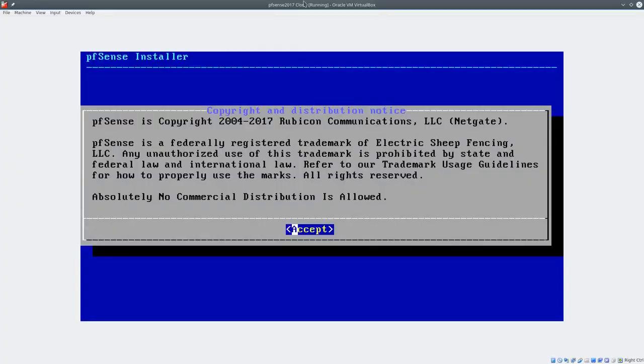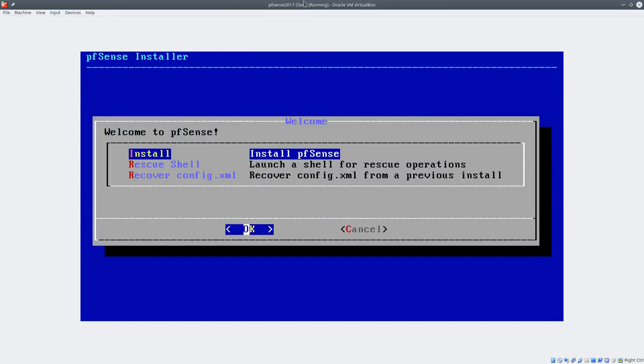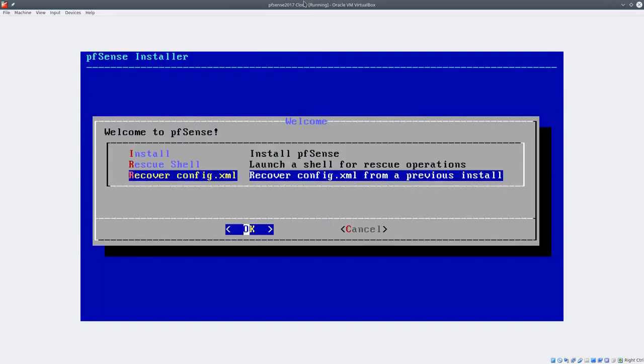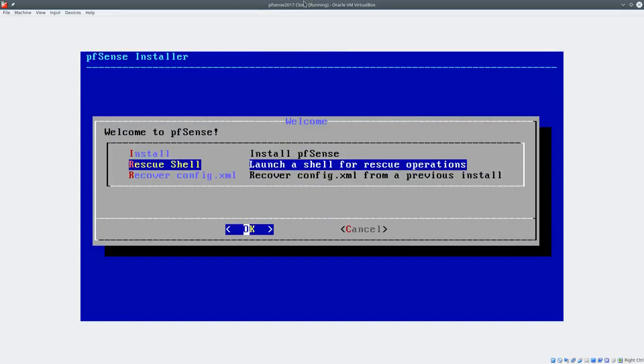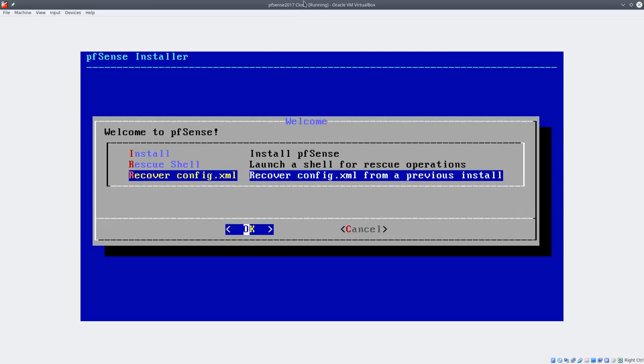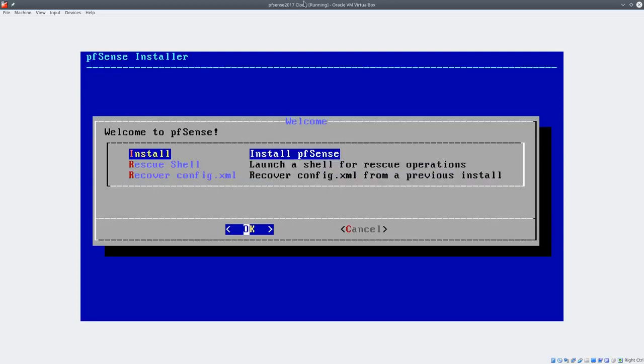So after it boots, this is the first thing you see. You get to accept the code and copyright distribution notice. You can do a rescue, an install, or recover. All your data for pfSense is stored in a config.xml file when it's loaded, so that's the only thing you have to recover. If a pfSense box somehow becomes unbootable or crashes, but you can access the drive, all you need is a config.xml file to restore it, and this does have an option to work to recover it.